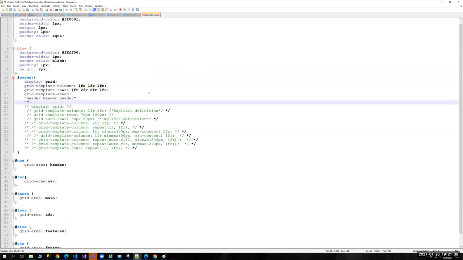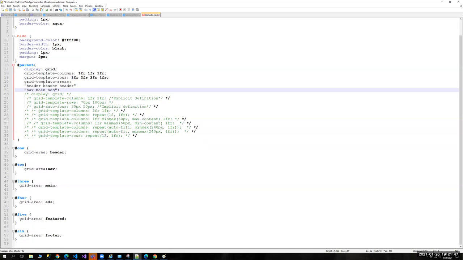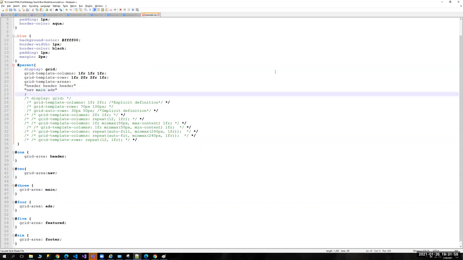Okay, I should also define the second row now. So it's simple. Now I want it in this format, navigation. I want main and ads. Okay, so it would pick the second row to be first column to be nav, second column to be main, third one to be ads. And similarly, I'm trying to fill the rest of them. I want that to be nav, main, and whatever I have here, featured.